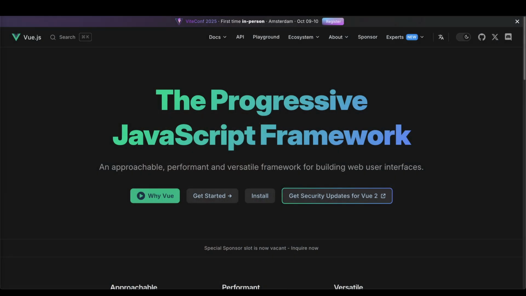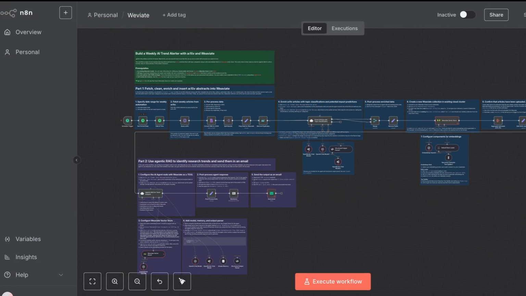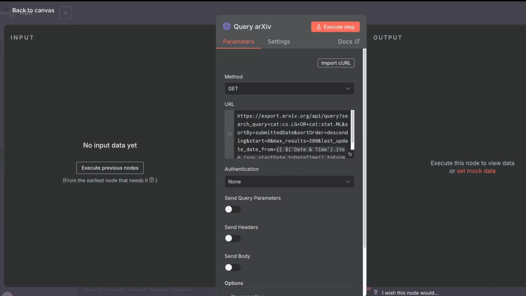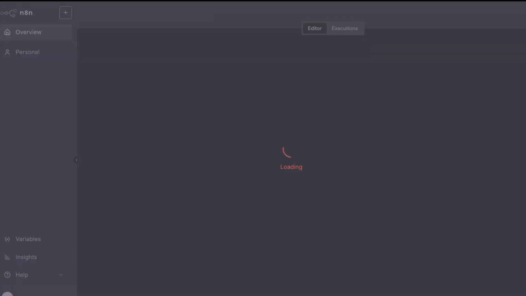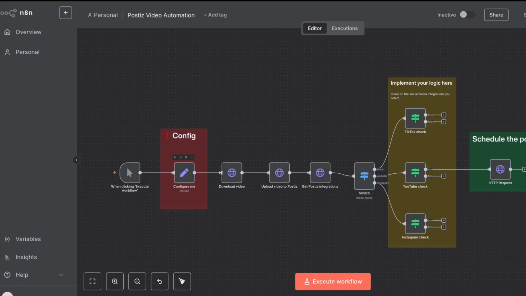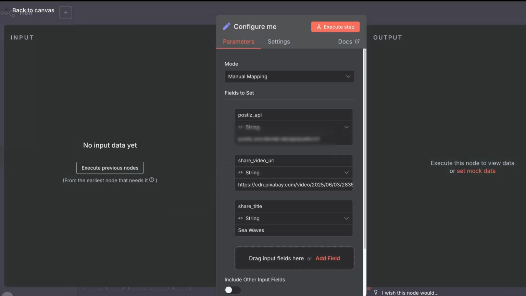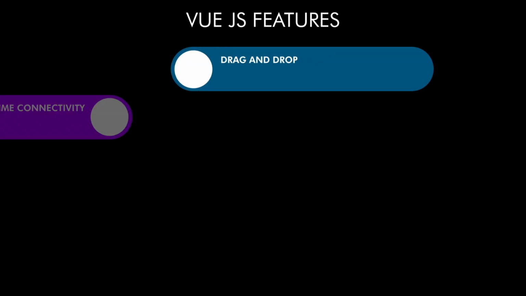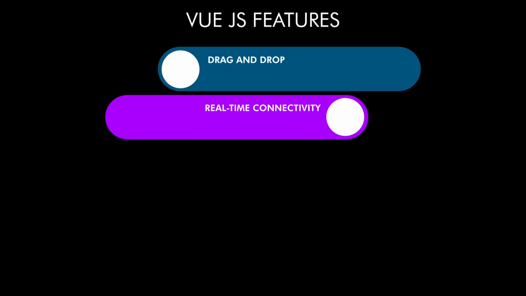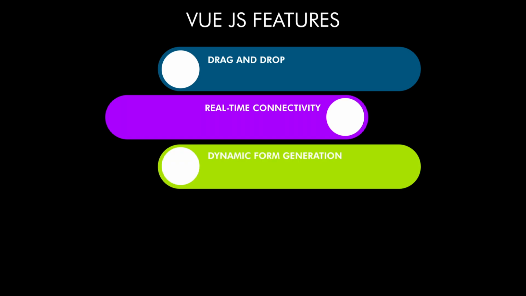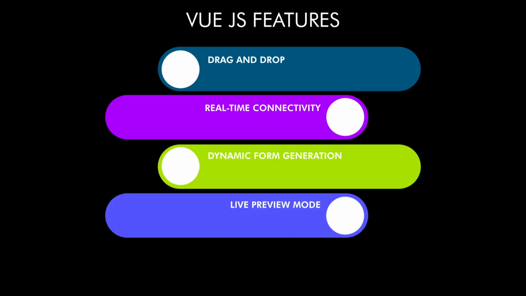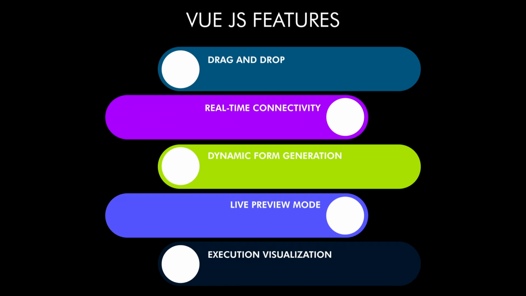Then we have the interface, the user interface that you actually see when you're working with n8n. That is actually written in Vue.js. The visual node editor that you use to drag and drop workflow components, that's all Vue.js. Think about the complexity here. They've built a visual programming environment right within the browser. You've got drag and drop functionality, real-time connection between nodes, dynamic form generation for each node's configuration, live preview mode, and execution visualization. All of this is handled by Vue.js components working together.